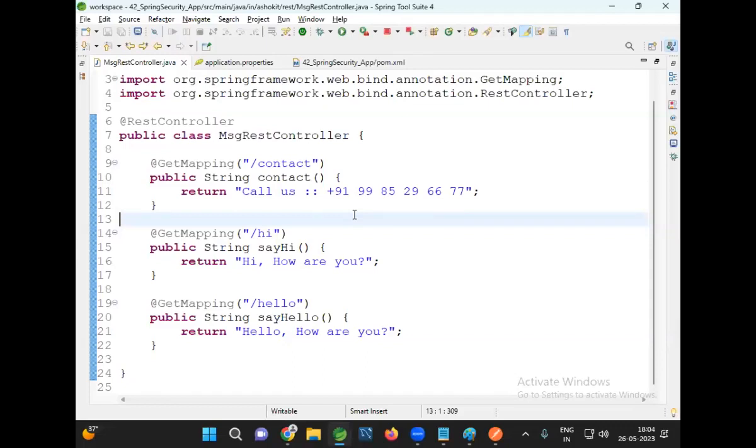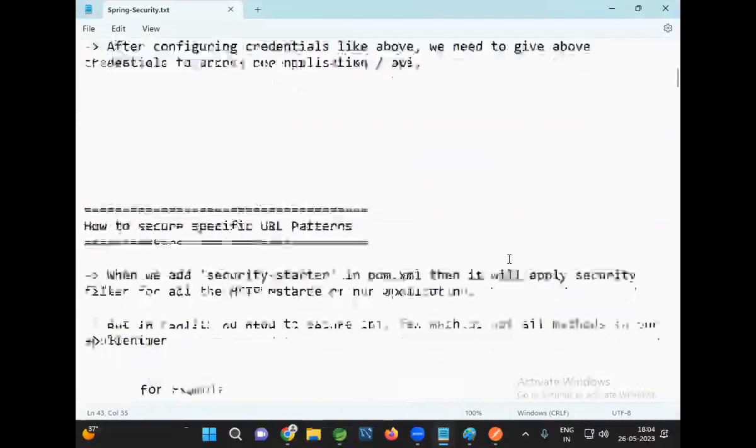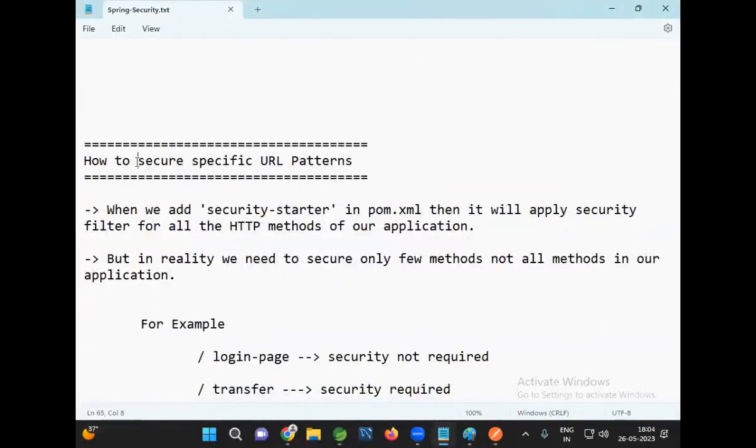Now what we need to do? We need to do the security configuration. In that configuration, what we have to tell? For which URL patterns security is required? For which URL patterns security not required? Okay, let us see how we are going to do that. How to secure specific URL patterns in the application. Are you guys getting my point?